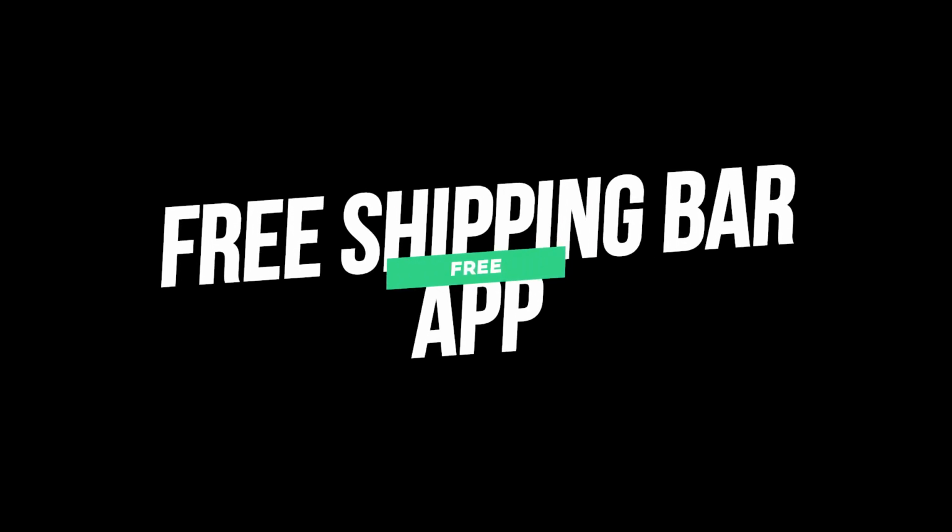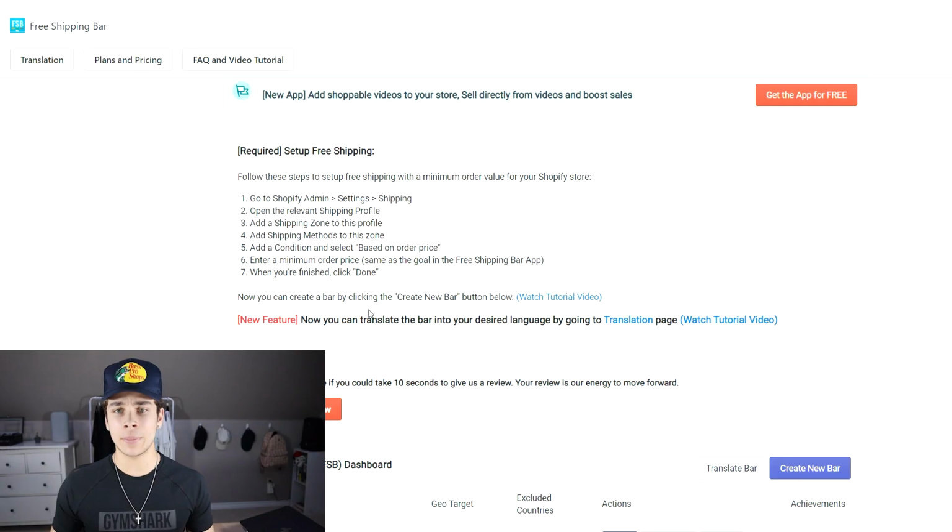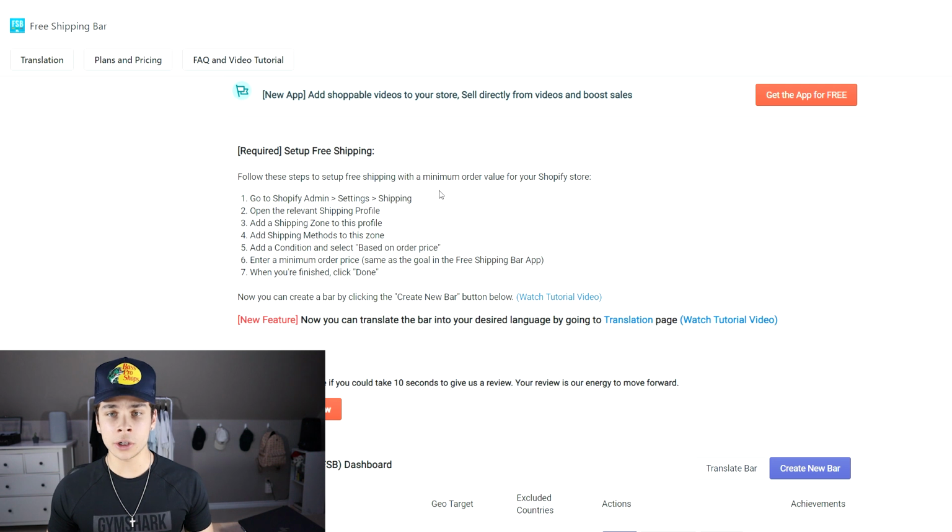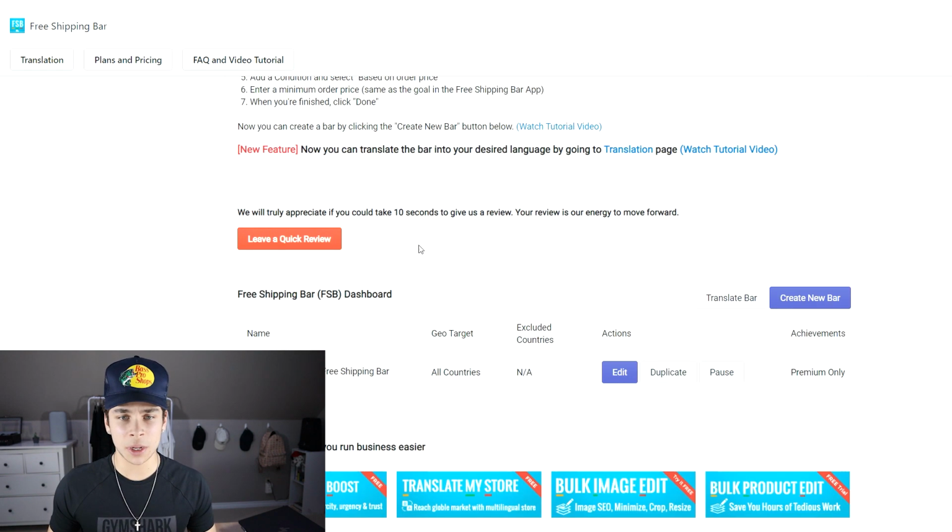Now this is exactly how I made that dynamic shipping bar that basically changed from saying get free shipping over $40 to congratulations, you have free shipping once you added $40 of items to your basket. And so it's super simple to use. All you have to do is download this app called Free Shipping Bar. I think it's like $5 a month or something. It's really not that expensive.